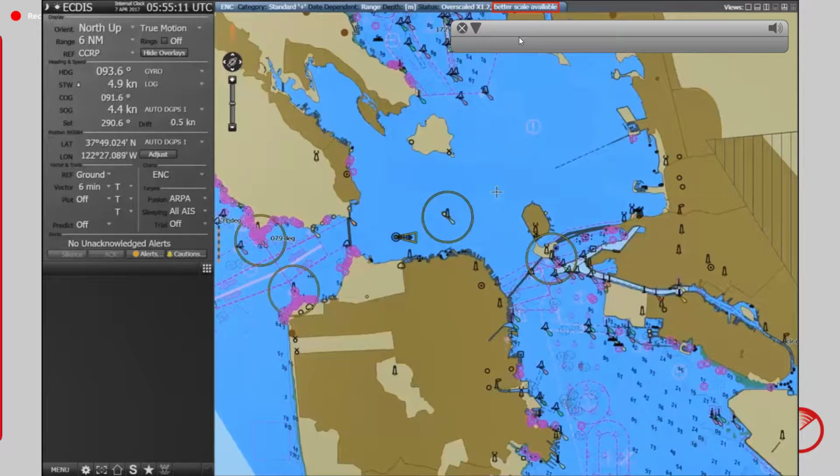Better scale available. A chart with a better scale is available for the currently viewed location. To view this chart, zoom in manually. Non-ENC. At least one part of the screen is filled with data from a non-official vector chart.